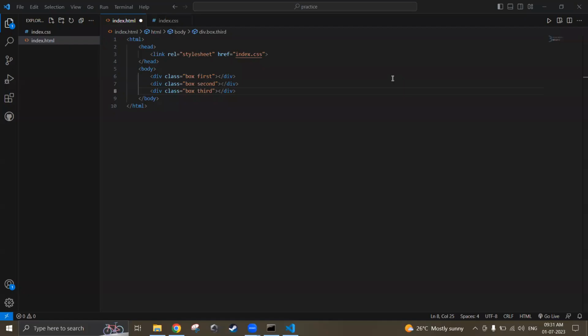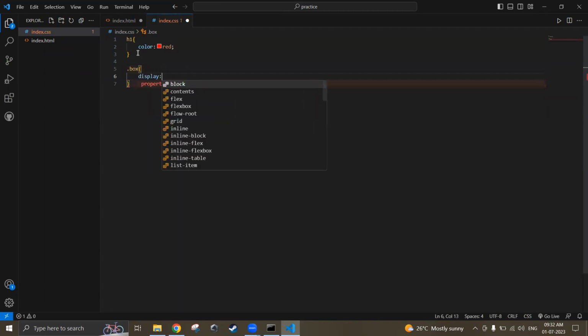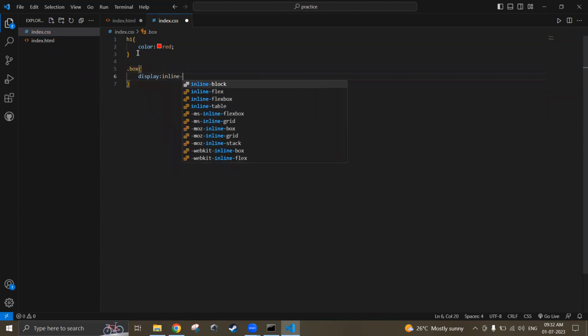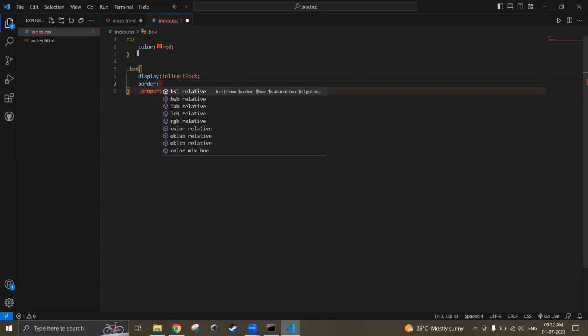Okay. So what we do here? So the owner having the class box. So that box I'm applying common styles. Dot box. What do I apply? Display inline block, because this will make the div block element to inline block. Then what we need to apply? I'll apply one border, 1px solid red.